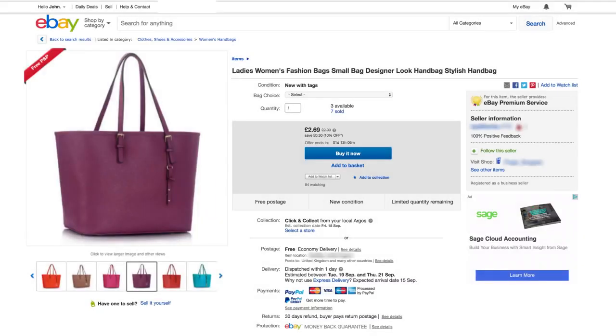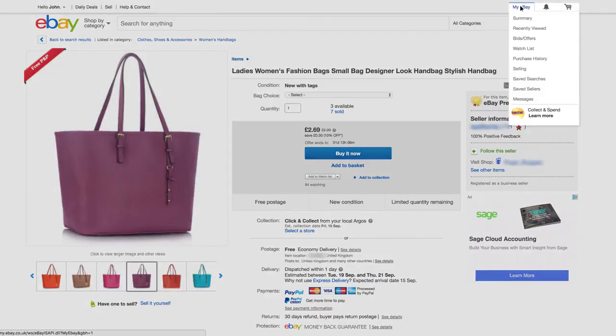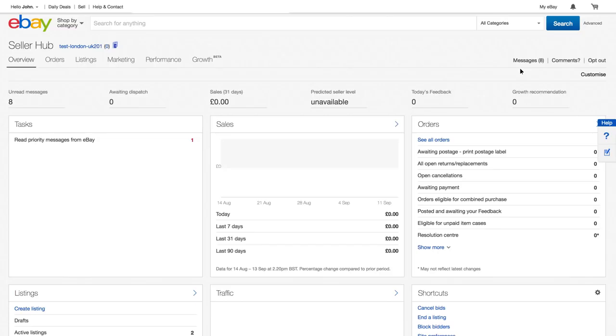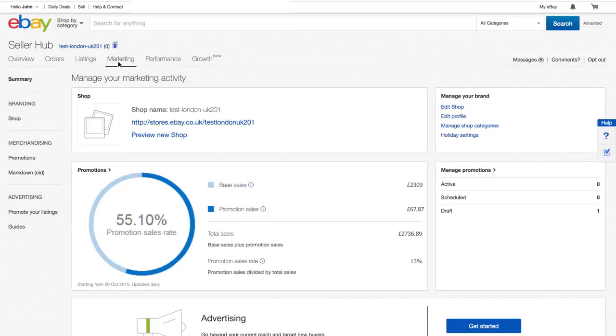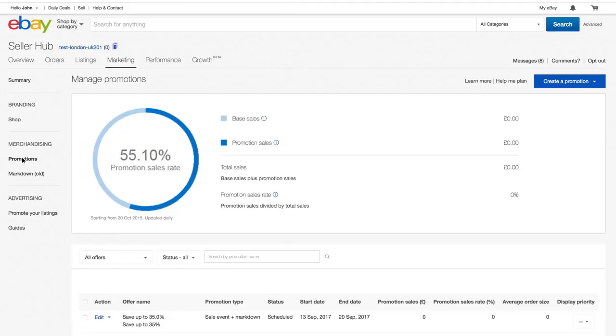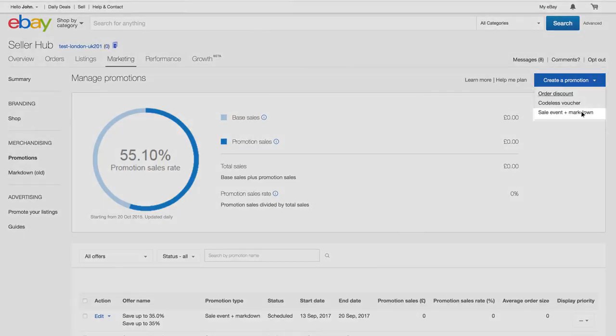To use this feature, you need to have an active eBay Shop subscription. Here's how to set it up. Go to Seller Hub and click Marketing. Select Promotions, followed by Create a Promotion and Sale Event plus Markdown.